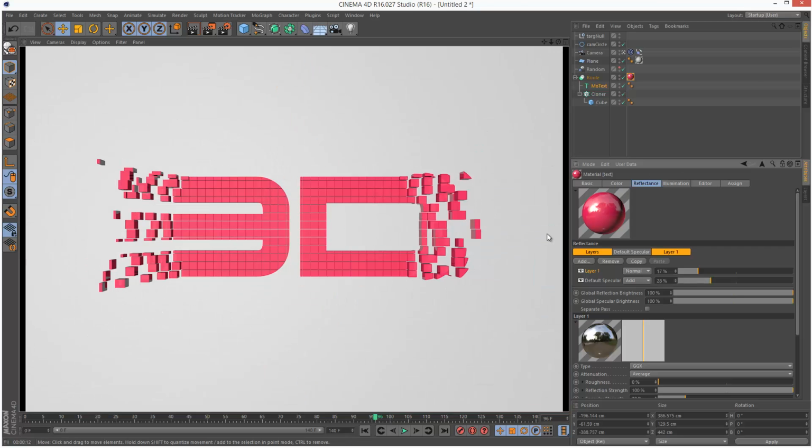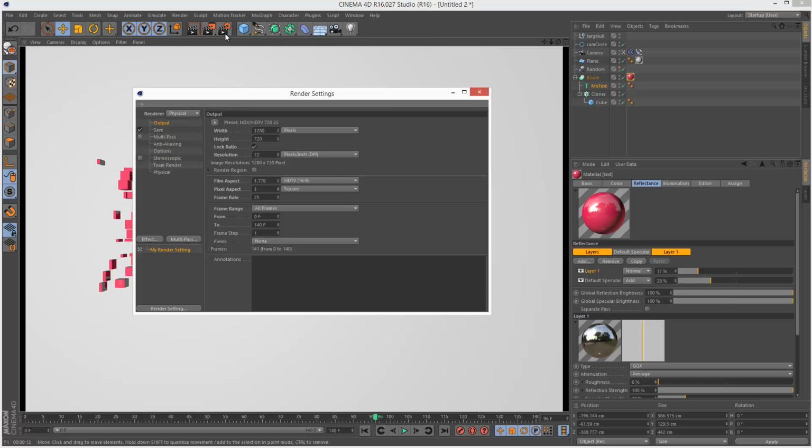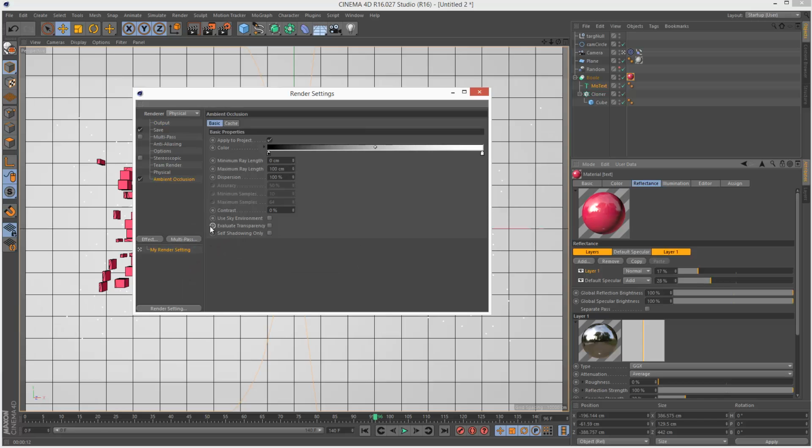Now I'm just going to go through material and render and lighting settings all at once, just to show you how you can get this looking quite professional. First, in render settings, I'm going to turn on ambient occlusion. So that's step one.